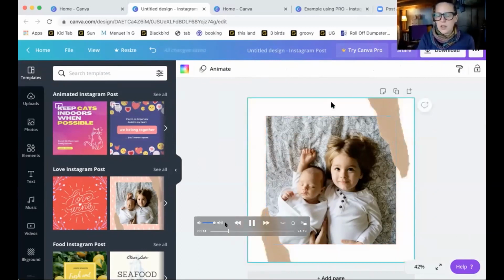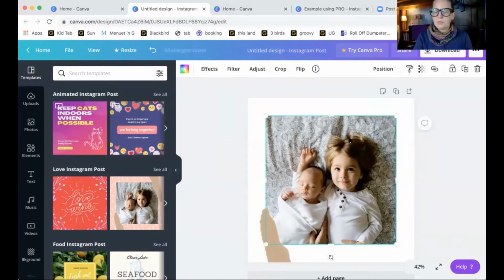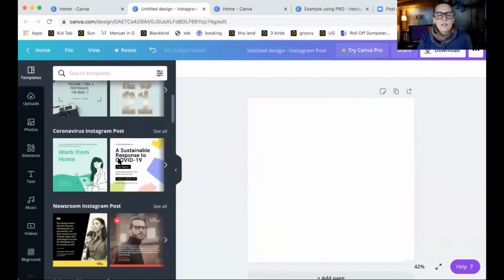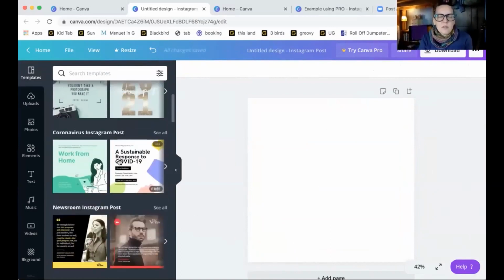Oops, sorry, I can't delete. I'm deleting pieces at a time, but we're just gonna get back to scratch. And then I'll go back to templates to fill you in on how those work. So I like to start from scratch.